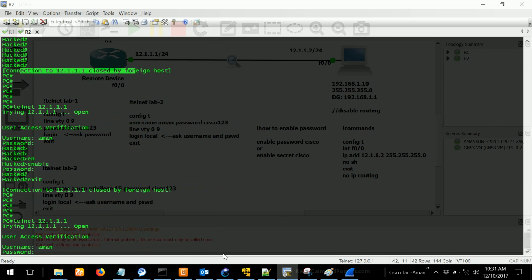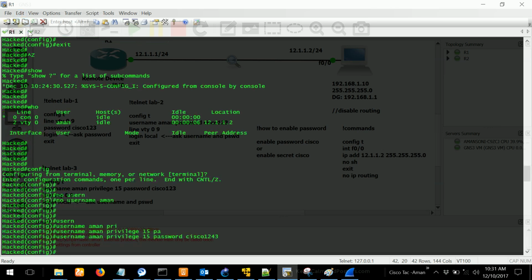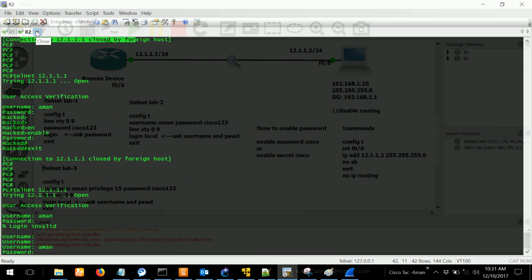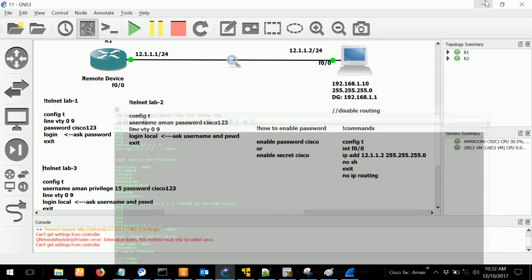My password was 1243. Cisco1243. If I do enter, it will... Privilege. Yeah. But I put the wrong password. Aman, and my password is Cisco1243. It will directly take me to the enable mode without asking the enable password.